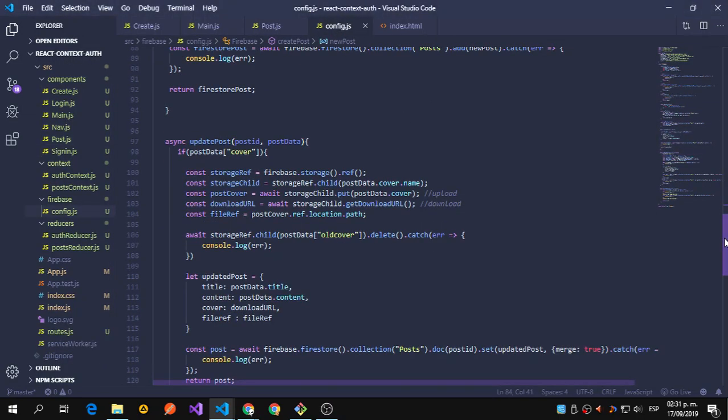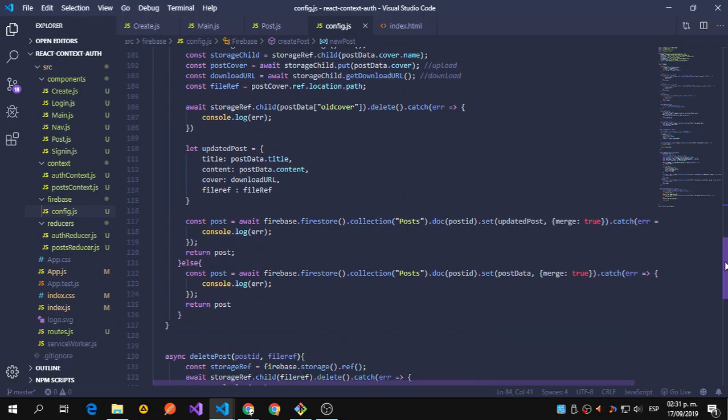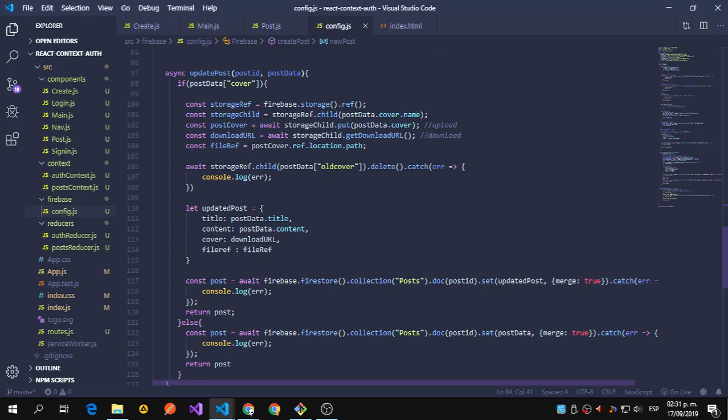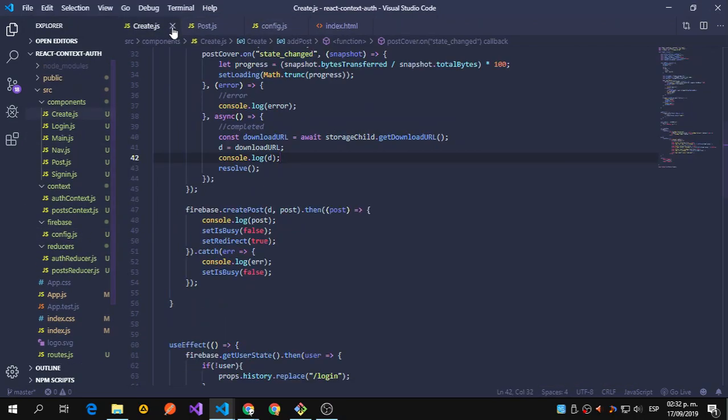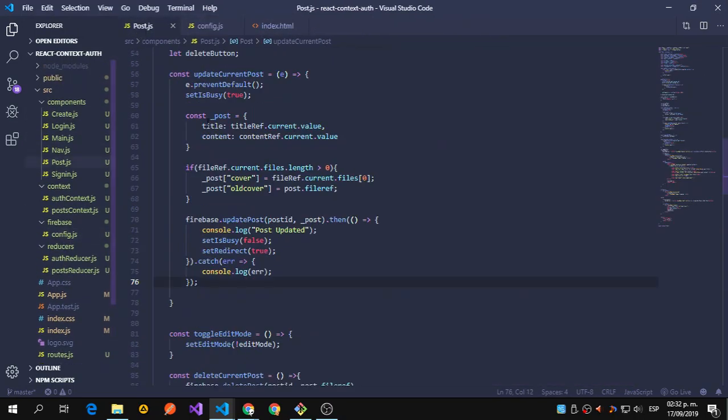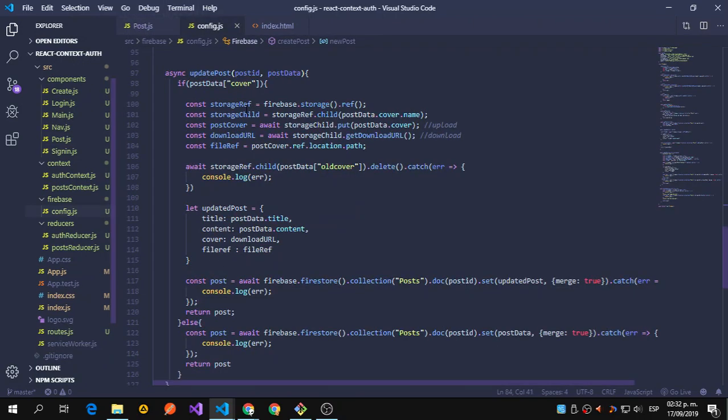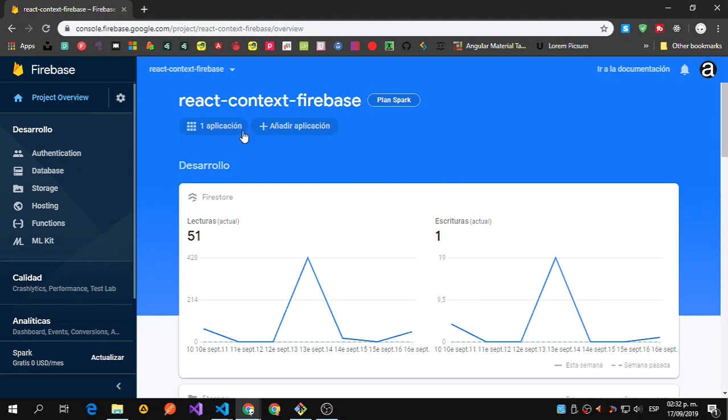So we're going to change that in a second. I'm just checking my console. Okay, so let me just close this and close this. It's inside the post, okay, here and here. Okay, so I'm inside this, so let me check the storage.